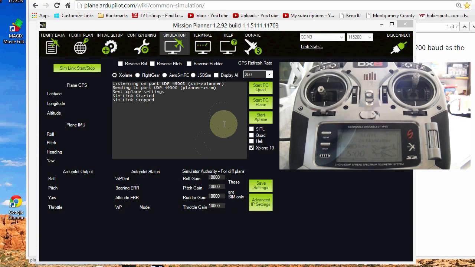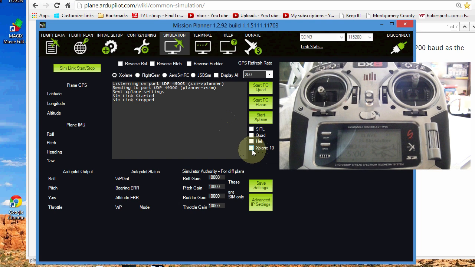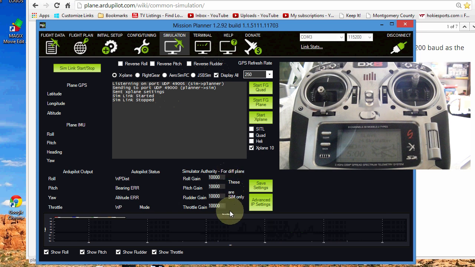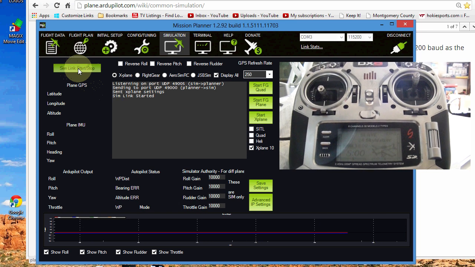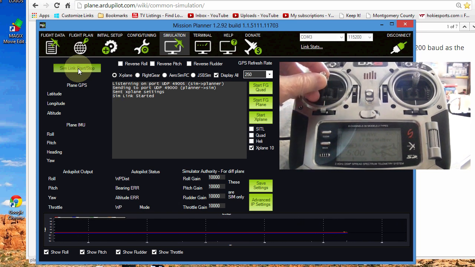Okay, we're in the simulation tab of the APM HIL software, and we just want to check the X-Plane 10 checkbox, and the X-Plane radio button's already on. Let's check display all. What we're going to do is check our stick input from our radio through our receiver to the Ardupilot. So let's start the simlink here. And even though the X-Plane simulator is not running, we can still check our stick inputs.